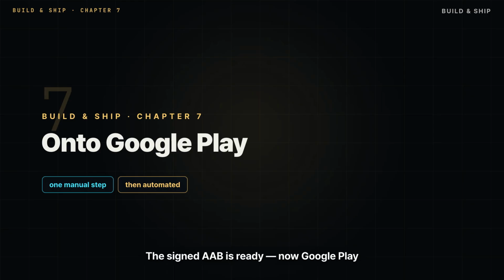Now Google Play. Let me set the expectation honestly. Creating a brand new app happens exactly once, and it happens in the Play console web UI. There's no API for it. You click through the form, name the app, and get an app record. After that, uploading builds can be fully automated. So it's one manual step up front, then it scripts the rest of the way.